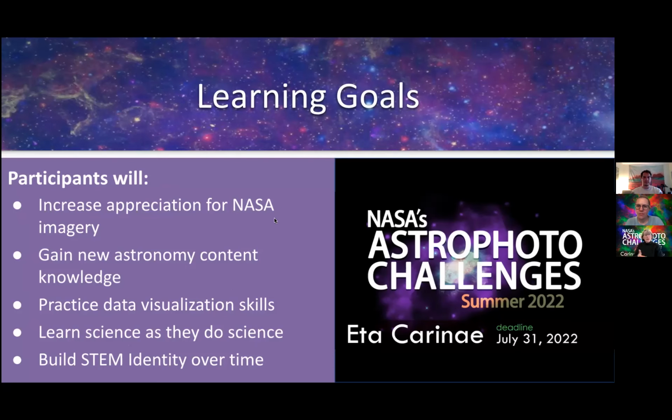To practice, certainly science educators are all around engaging kids in science practices. And so in fact, that's what you do in participating in Astrophoto Challenges. Kids will be doing some data analysis activities, learning science as they do science. And over time, we hope to build this schedule where people want to participate again and again in Astrophoto Challenges as part of a longer term effort to build the science identity, the feeling of belongingness, I can do science, for participants. So those are our goals.